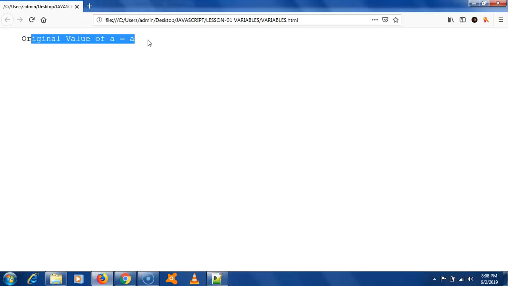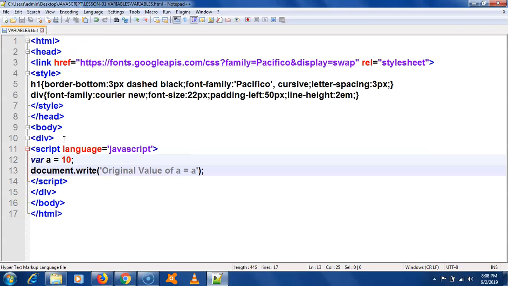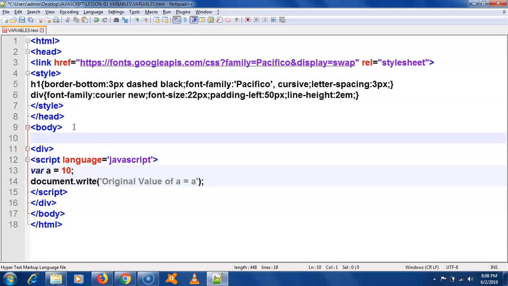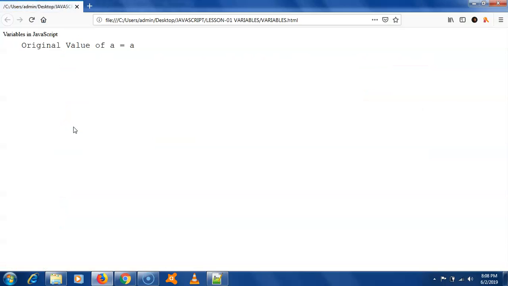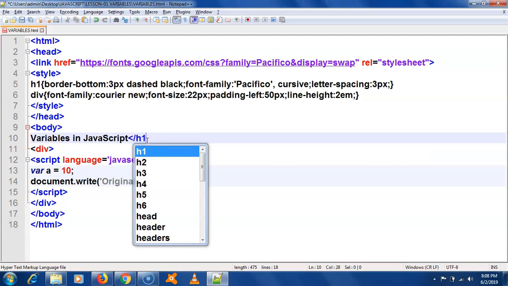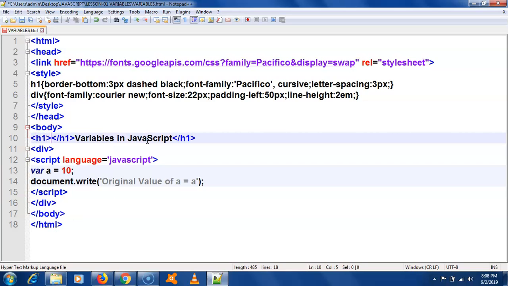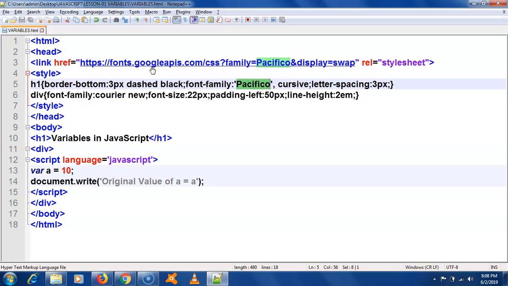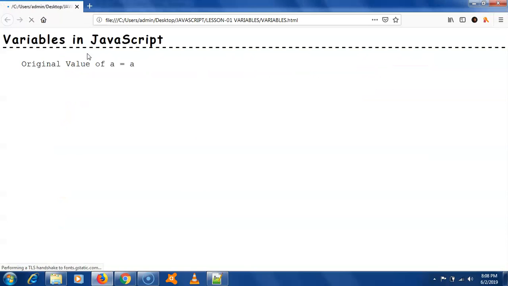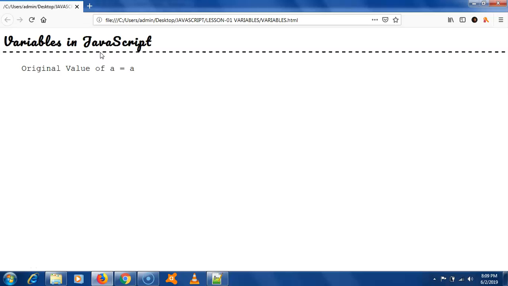Now before I continue further, I want to give a title to this page. So I'm going to go within the body tag and I'm going to say variables in JavaScript. This is going to print like that, and I'm going to use an h1 here. You should already understand, if you write anything in h1, this will give you a border bottom of 3 pixels, and Pacifico is a font family which is coming from Google, and there is a letter spacing of 3 pixels. That's what you're going to see here. We have border bottom 3 pixel dashed black.